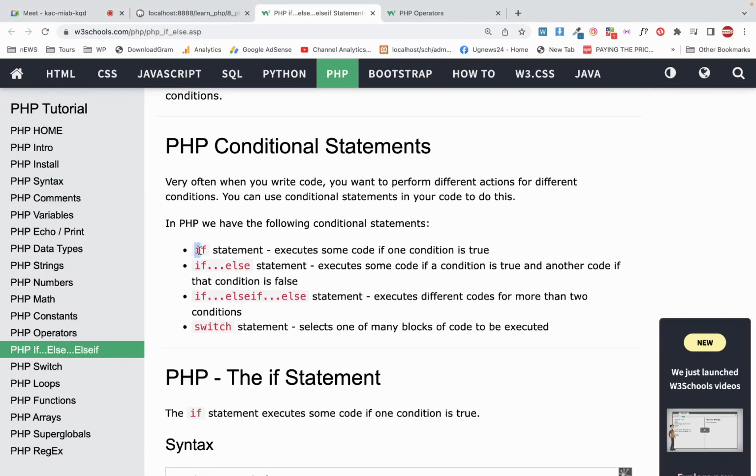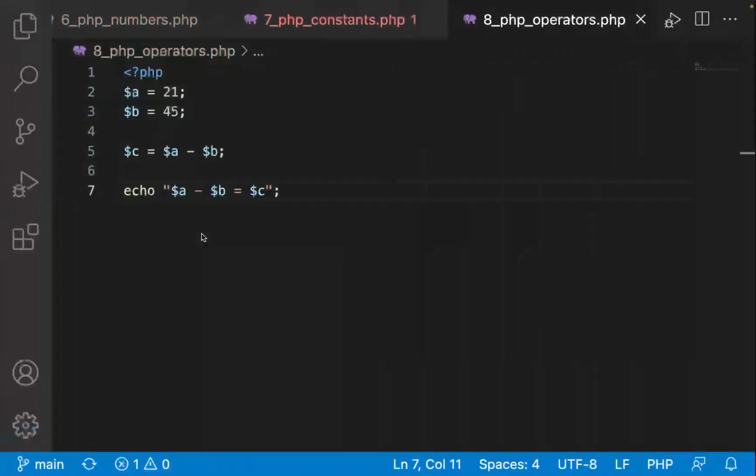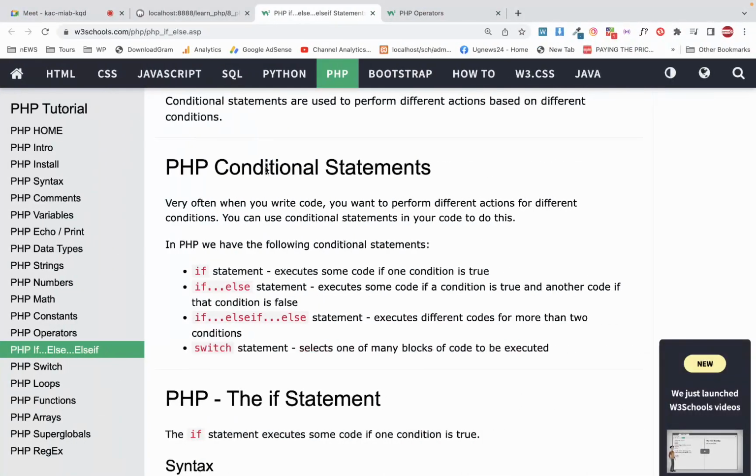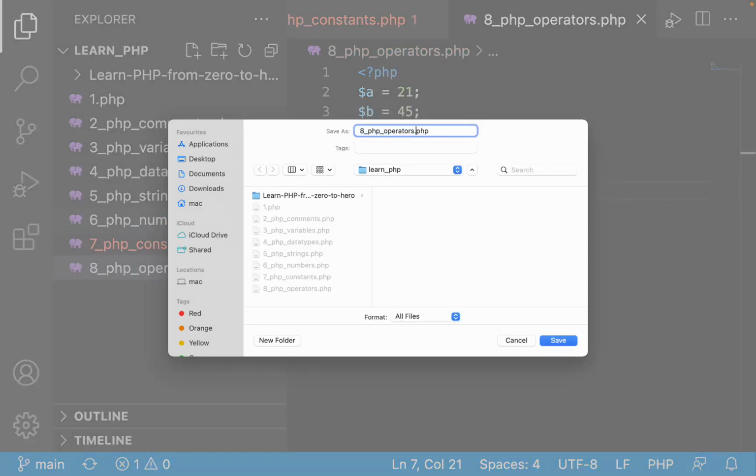The first one of conditional statements is the if condition, the other one is if else, the other one is if else if, and then the other one is a switch. So let's go ahead and look at how we can implement the if condition in programming. To do that, I will simply come here and create an if statement. I'll save this one and make it 9_if.php.